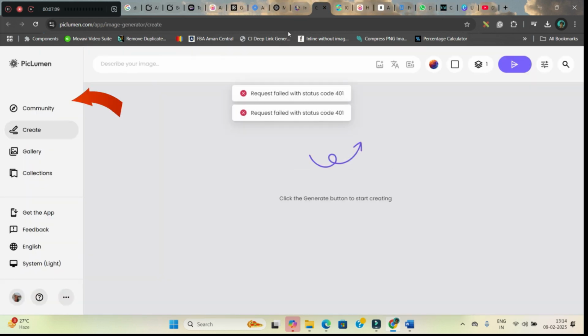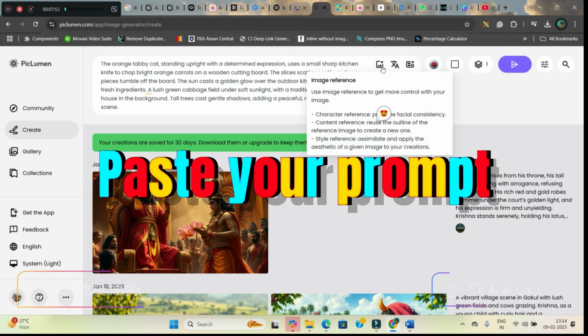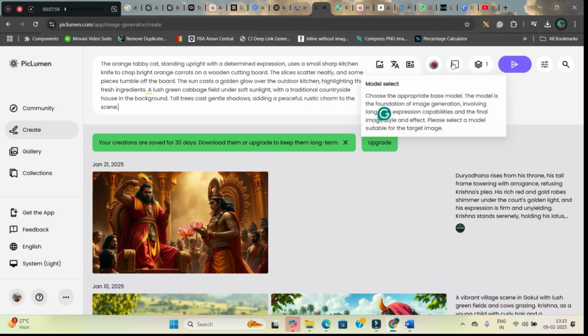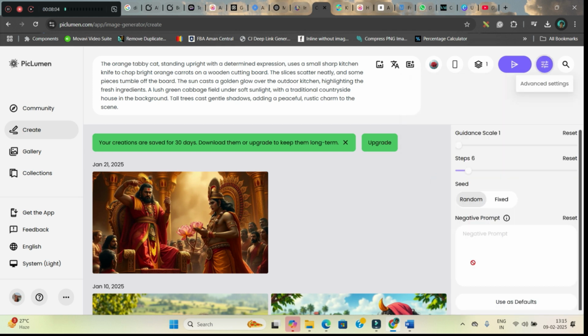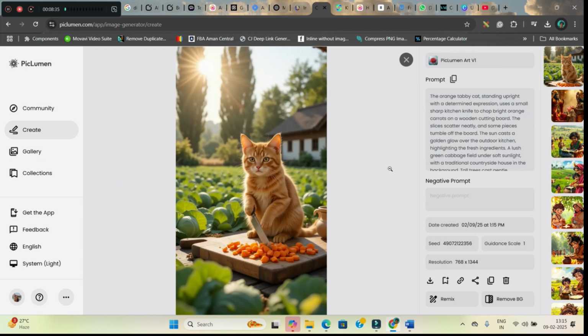Go to PicLumen AI. PicLumen provides you 10 credits per day. Now go to the create option. Here also you have an option to upload a reference image, but I'm not going to do that because we are going to create from scratch. Now here you can go to this aspect ratio option. You check 9:16 aspect ratio, and here you don't have much to do. The only thing is that you can fix this seed, which we are going to use from the next image, and hit generate. Again, I feel this is quite nice as far as the gesture and posture are concerned. So I will just download it.